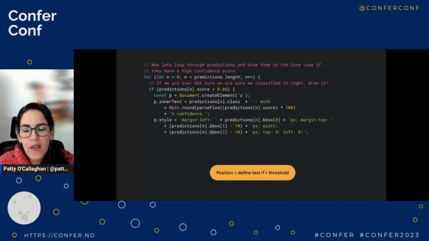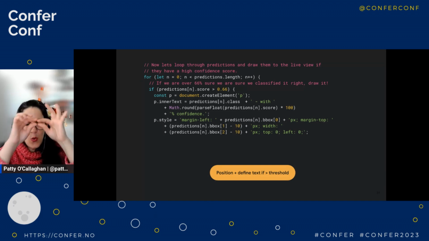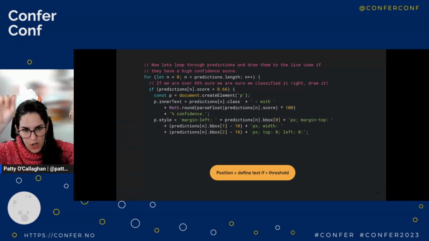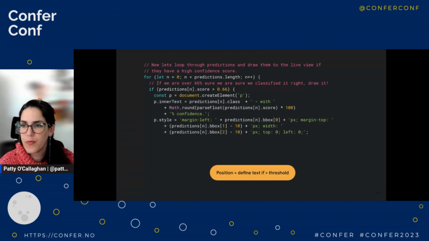All right. And basically what we're doing next is creating a P element where we are adding in the inner text the name of the class, right? Which will be dog, with, and then we convert that number into a percentage, the level of confidence. And then we're going to style that P element with the margins, the width and the height, everything that we need to actually draw the bounding box. All right.